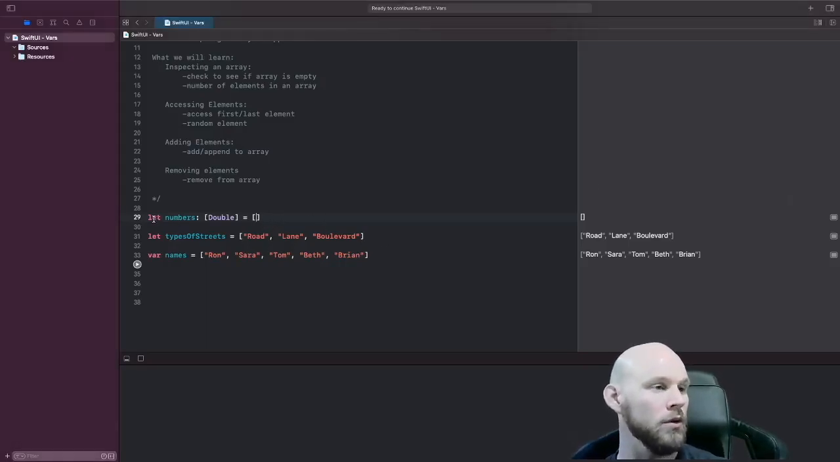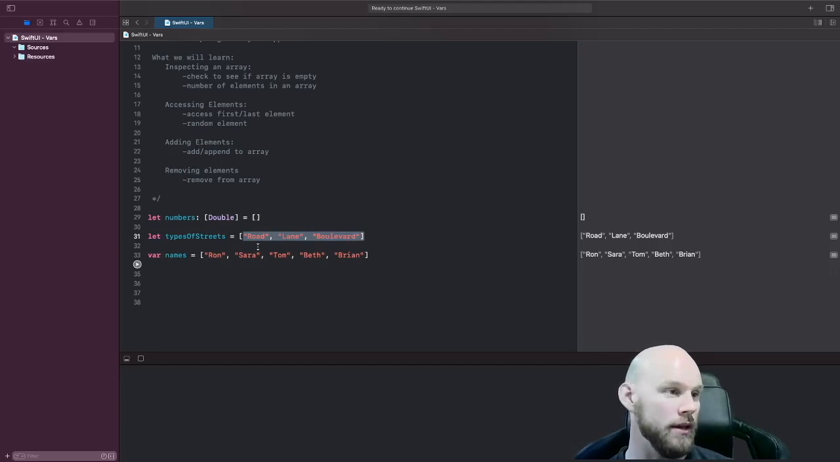So just like a normal element, you want to set it to be either a constant or a variable, name it, and then you want it to equal these square brackets, and then you can keep it an empty bracket or you can actually put data inside. In the first one, I went ahead and told it to be a type data and then set it to be an empty array. And then down here, this is a constant type of streets, and these are strings, so it's an array of strings. And this is also an array of strings, however, it is a variable. And if you remember, you can change the variable, you cannot change the constants.